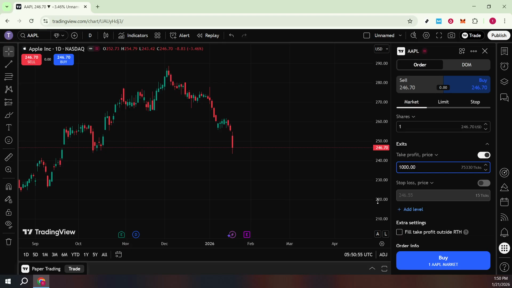That's it. You've set a take profit in TradingView, keeping your exits disciplined and your trading more hands-off.